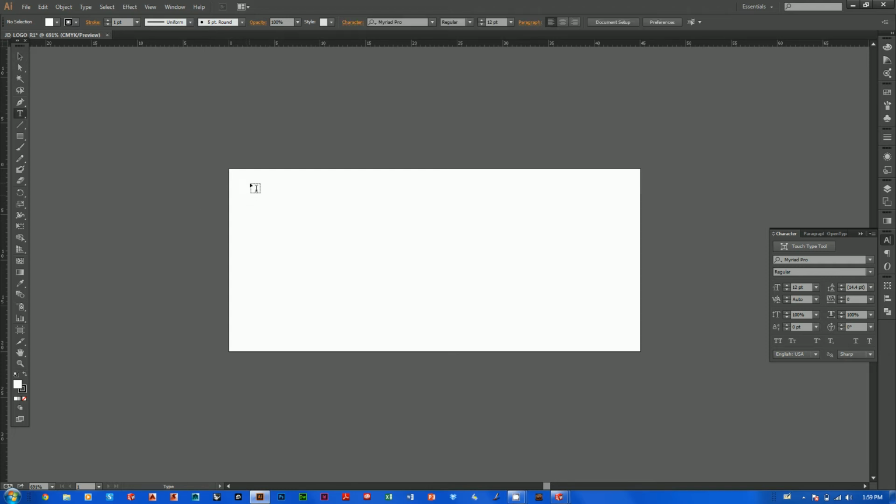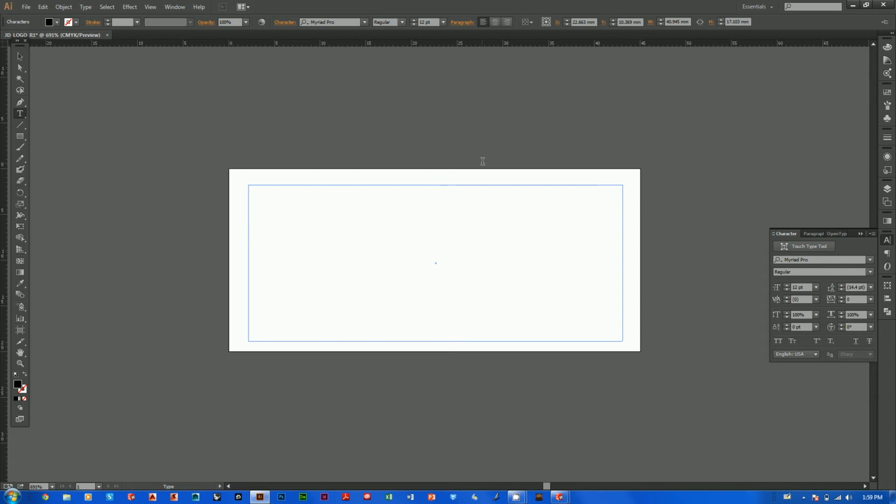So now I want to just grab my type tool, and I'm just going to draw out some type that kind of matches, and I'm just going to do my last name. And I'm going to pick a font that I like.